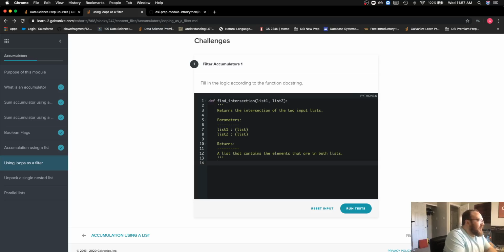So the first thing that I'm going to want to do is I know that I want to return a list that contains the elements that are in both lists. So I'm going to just go ahead and call this list intersect, since that's representative of what we're actually doing here. And then I'm just going to pick one of the lists arbitrarily.